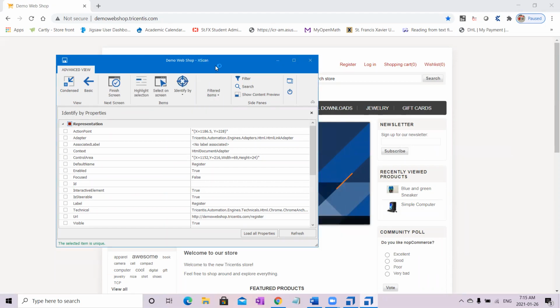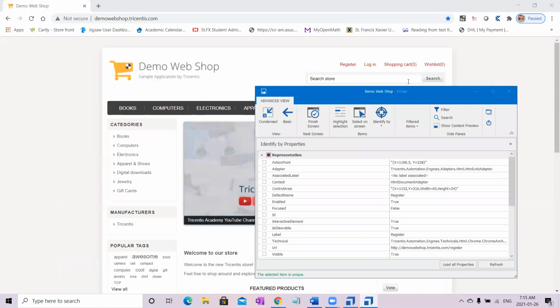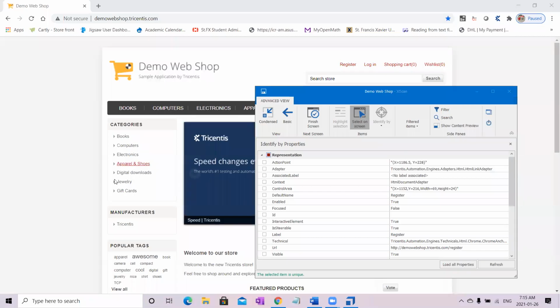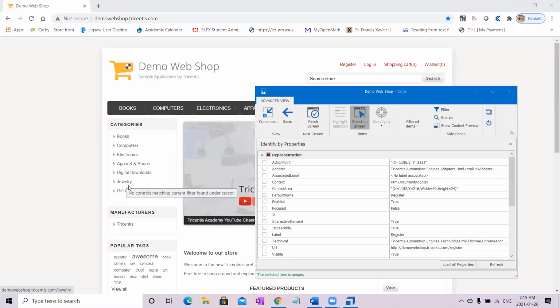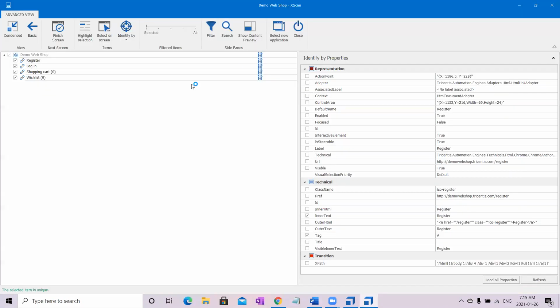One second. This is not working as expected. Actually, I disturbed this. That is the reason it is not working as expected.